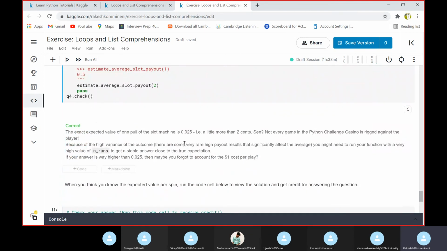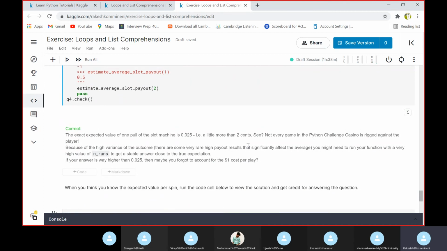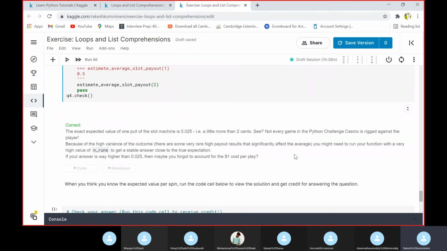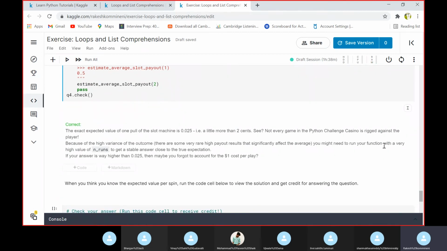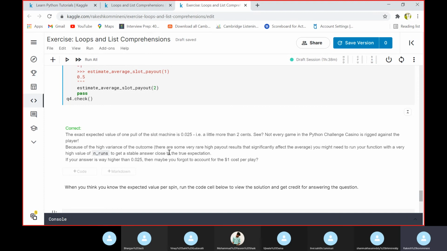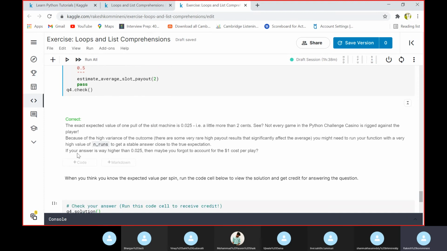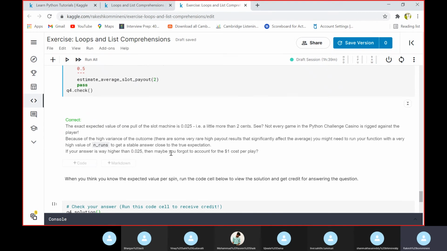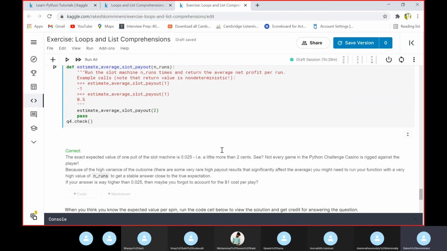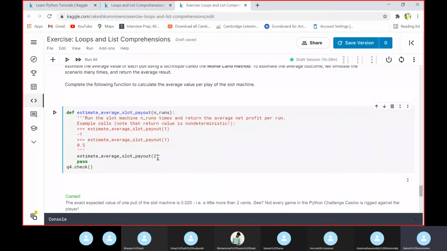There are some very rare high payout results that significantly affect the average. You might need to run your function with very high values of n_runs to get a stable answer close to the true expectation. If your answer is way higher than 0.025, then maybe you forgot to account for the $1 cost per play. You can also check this.